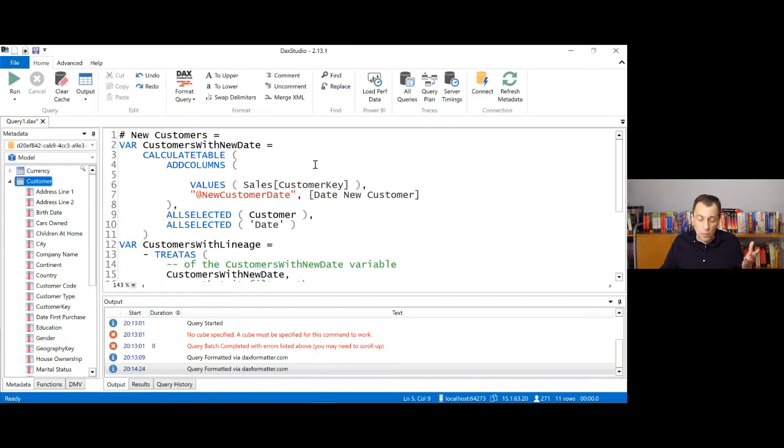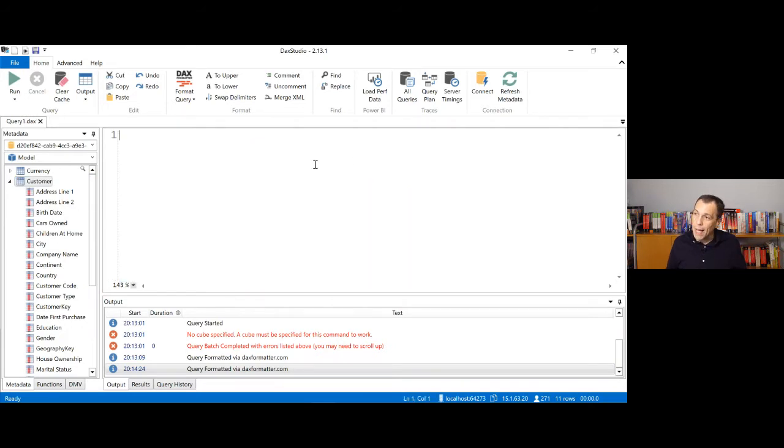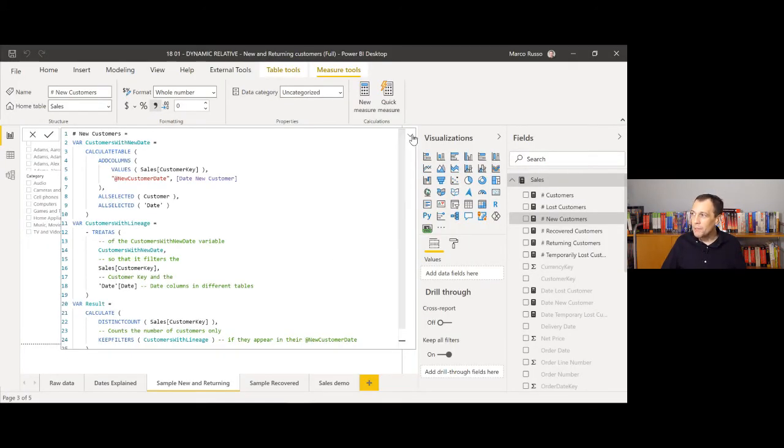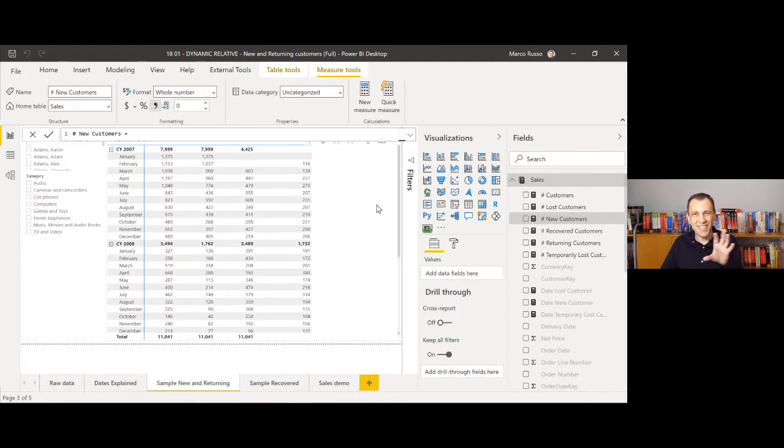So one practical example of when I want to use DAX Studio, so I can show you also another feature we have in DAX Studio, is the following. Now I'm going to mix a few of the different features we have.